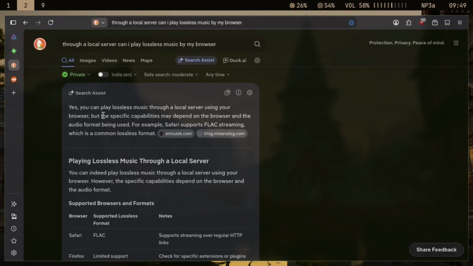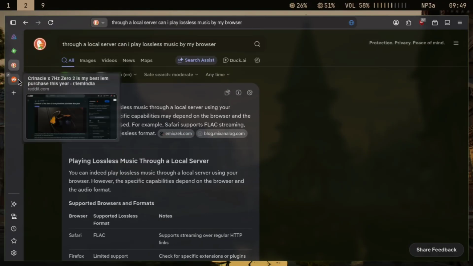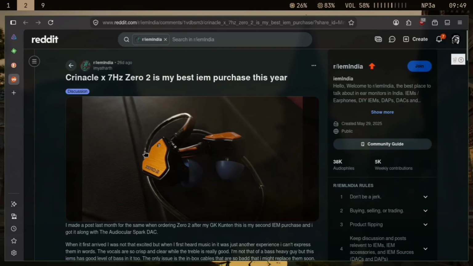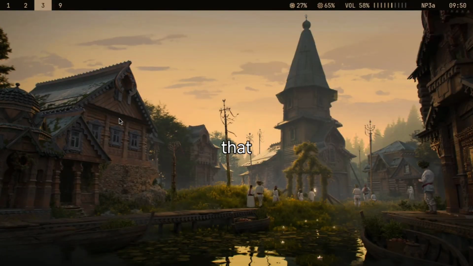So now I have this IEM, and this is one of the best purchases of my year, and I love listening to music on this IEM. So what I did is, I already knew that I have to listen to all the lossless music in my directory. So how can I access that?